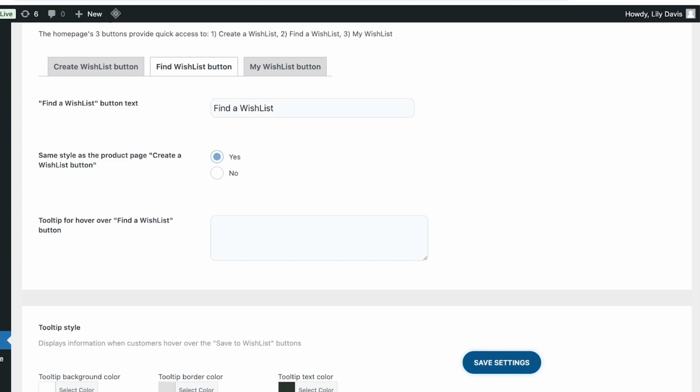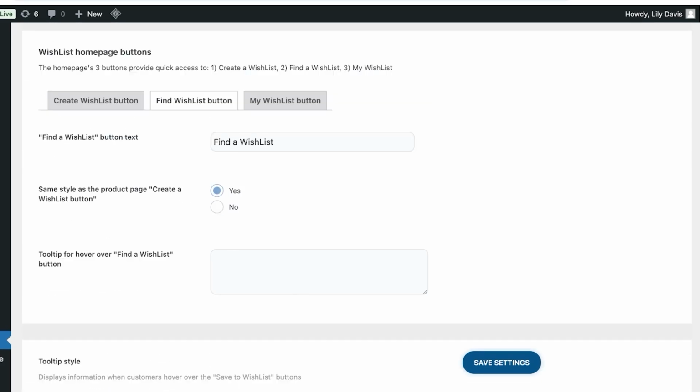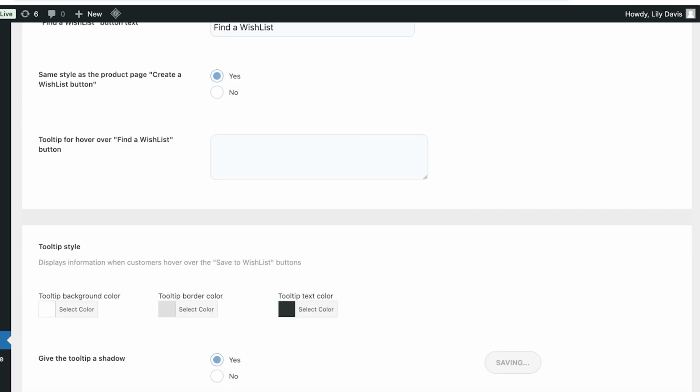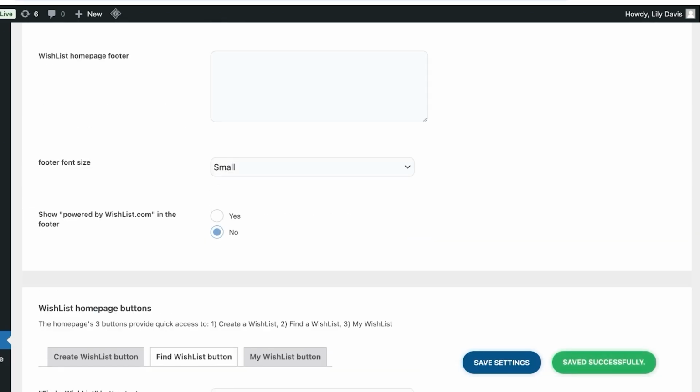Now, all these features are completely free. It has premium features that you would usually pay other plugins for. And other plugins are charging quite a bit more for all of these really amazing features and customizations, which you can get for free using the wishlist plugin.